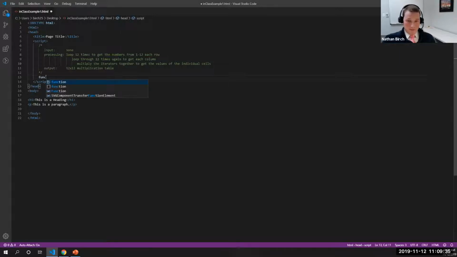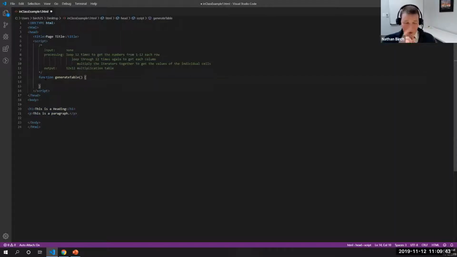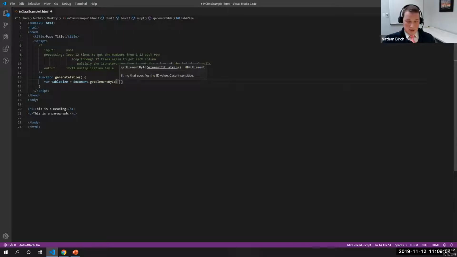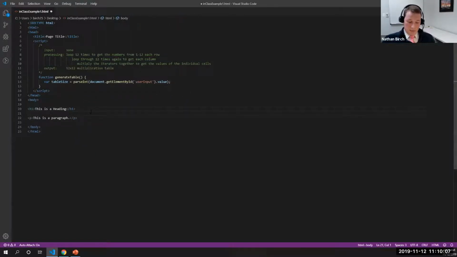So I'm gonna make a function called generate table. We don't have any inputs, okay? And so, well, you know what? One input that might be fun, I'm gonna go ahead and say var table size equals document get element by ID. We'll just say user input dot value. This is a number, so I'm gonna have to parse it. I'll say parse int. And then in here, I'll go ahead and say, please enter a number for your awesome table.